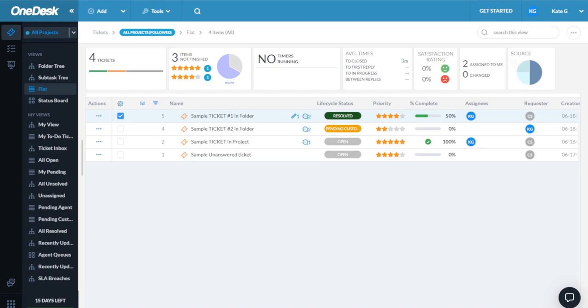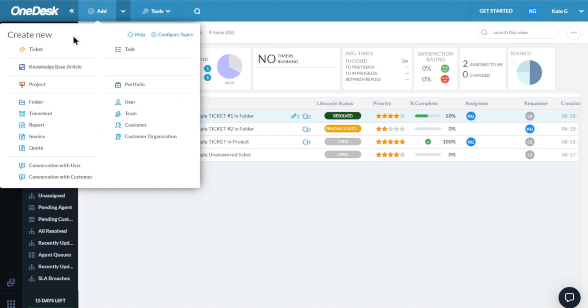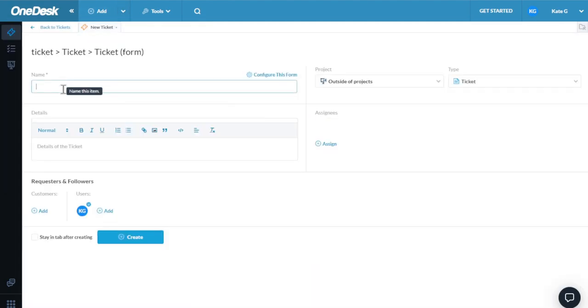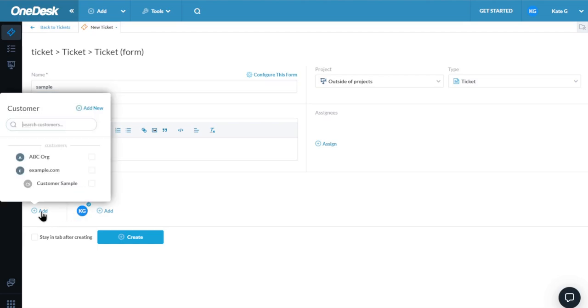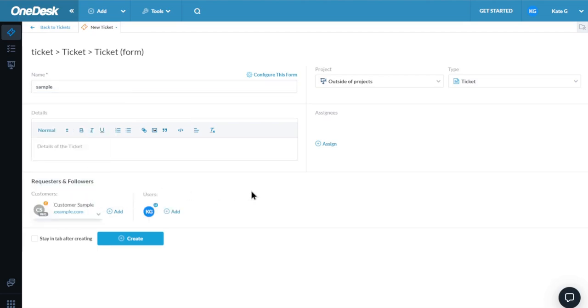So, how do you get tickets into your OneDesk? Well, the help desk flow begins when a ticket is submitted to your company. The first way is manually. Click the Add button and you can then fill in the form to create a ticket. You could do this on behalf of a customer.